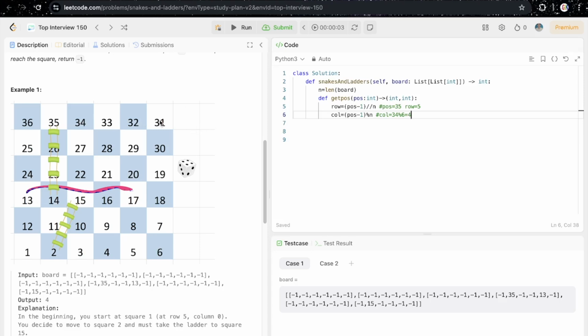Because if it was in increasing order like this, 31, 32, 33, 34, and this was 35, then in that case it might have come 4. But now here this is in decreasing order. So we will have to check. Here the row number is 5. So how will we check? See, for this row its row number is 5.